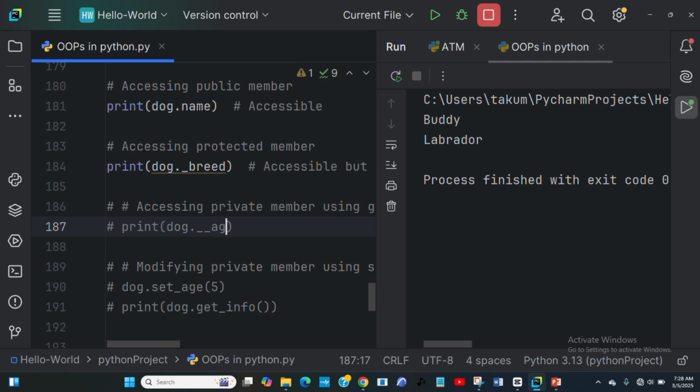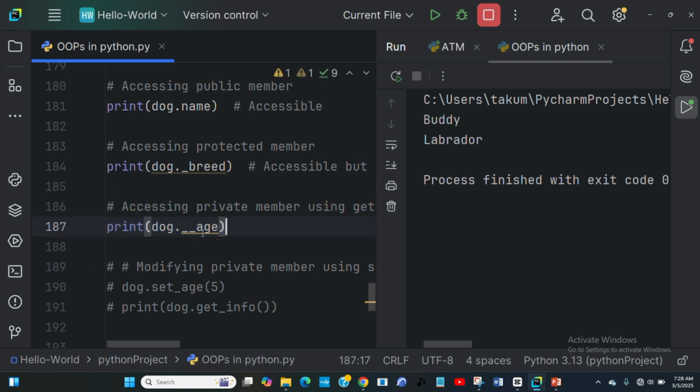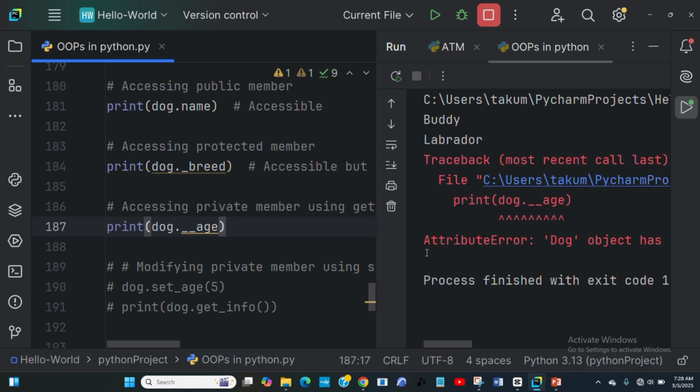I want to get the H directly like that. Let me just uncomment this. Remember, this is a private attribute. You see, it's already throwing the error here. Now let's rerun this and see.